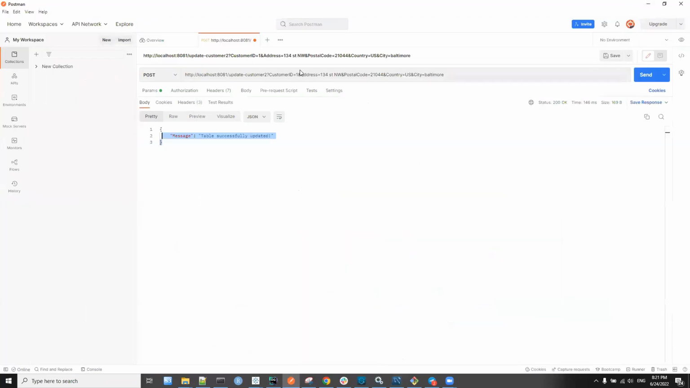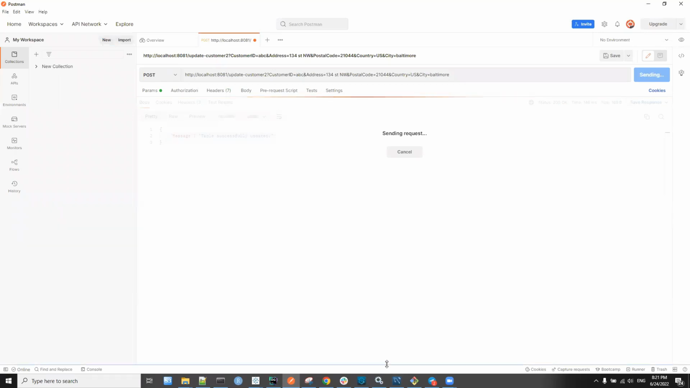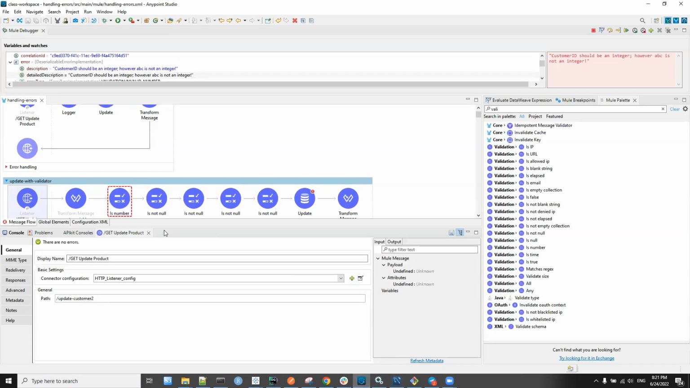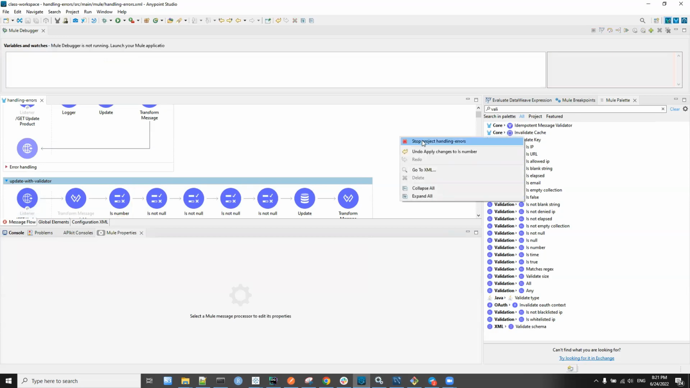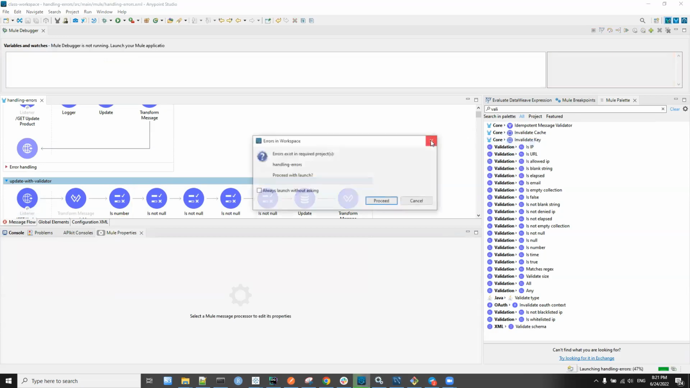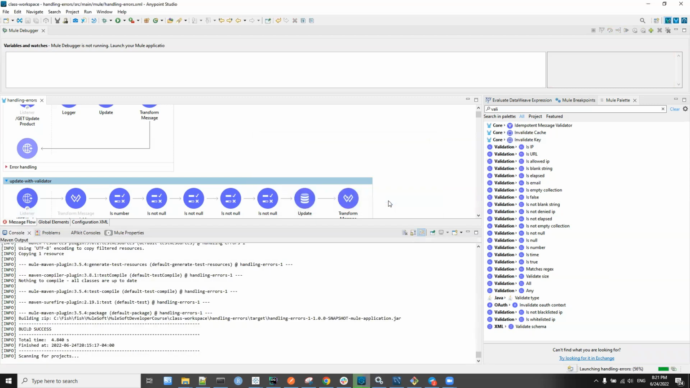Now let's get back to here, and for the customer ID, rather than just 1, let's put maybe ABC or some alphanumeric value, something that is not an integer. So let's see what I get. Oh, yeah, it is because I ran it in debug mode. When it encounters an error, it stops. But without debug mode, let's run it and see the response right away.